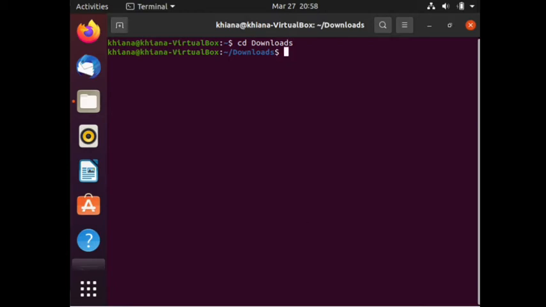The syntax for the cd command is cd, then the options, and then the directory. So if we want to change our directory again, let's type cd, and if you want to change our directory to documents, let's type documents since we have that folder. So that's how you change your directory using the cd command.